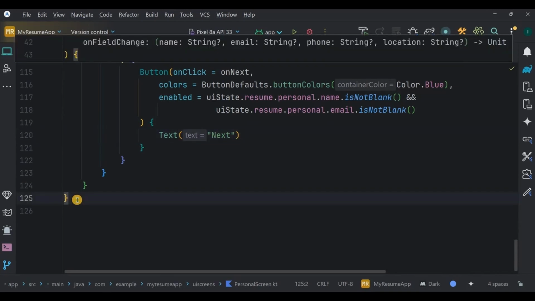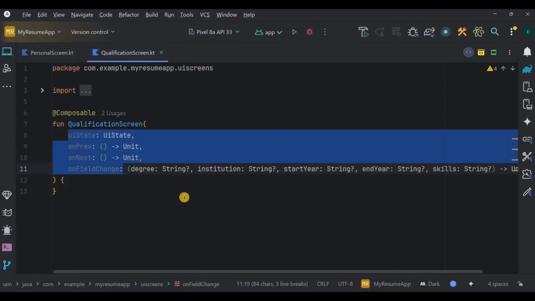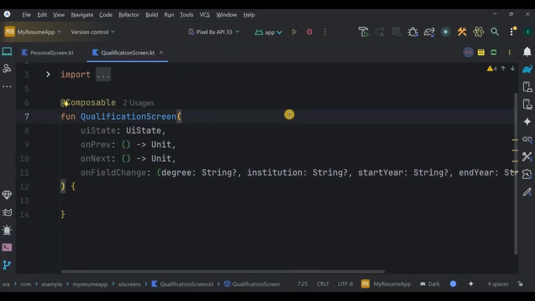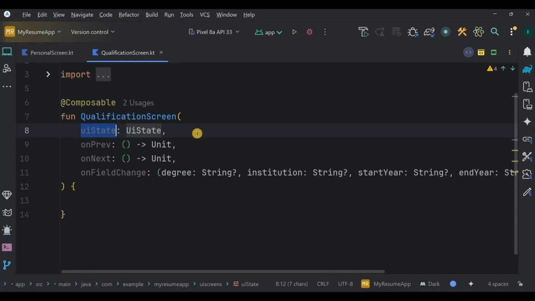Next, likewise, we will design the qualification screen too. It's similar, only a few things here and there are changed. So this time, let's do it quickly. Again, we have a composable function qualification screen which consists of UI state, on prev, on next, and on field change as the parameters. The UI state provides the current data or state to be shown on the screen, such as previously entered degree or institution details. The on prev callback allows navigation back to the previous screen, while the on next moves the user forward after filling out the details.